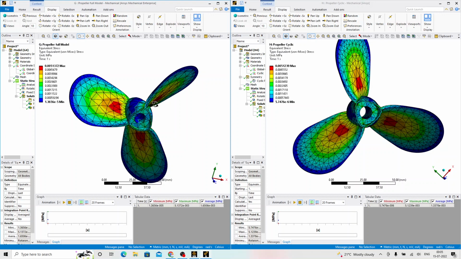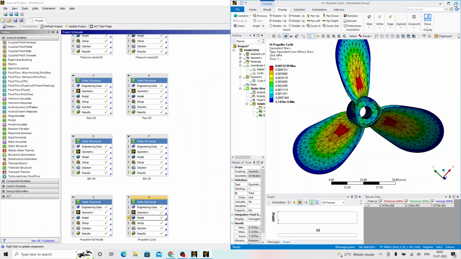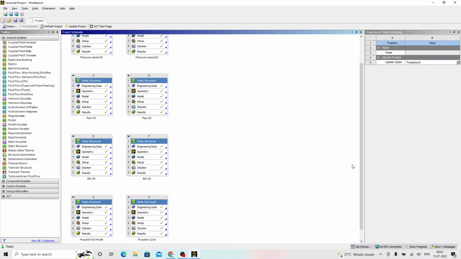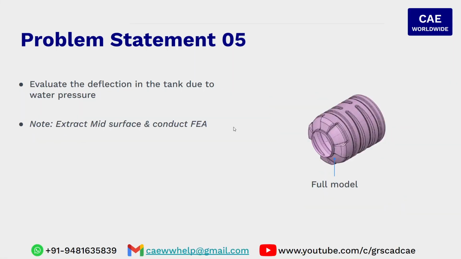With this, we are going to move to the last example, which is also very interesting. I hope you are following and enjoying the tutorials I am demonstrating to you. Coming back to the problem statement page. Now I think we have 2 more examples. The next problem statement reads like this. Evaluate the deflection in the tank due to water pressure. We are going to demonstrate this full model and then extract the mid surface of that and conduct the analysis.